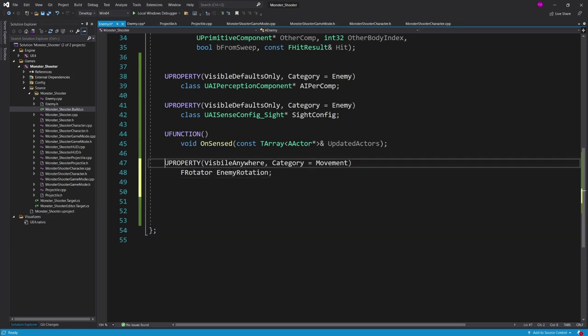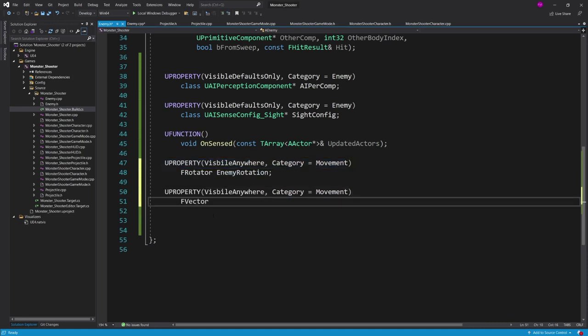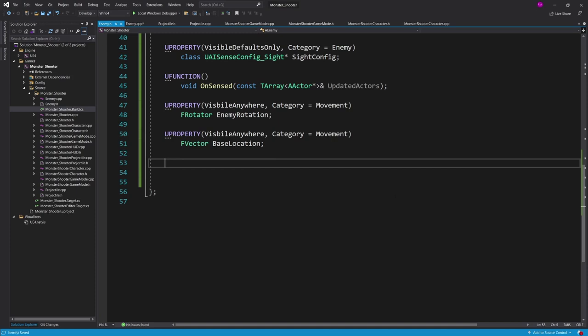Next, I'm going to just copy this over here because we're going to do the exact same thing, but this time we're going to have an FVector, and this one is going to be our base location, because the enemy is going to try to attack the player. But if he doesn't find the player, then he is going to go back to the base location. Basically, when he detects the player, he will run towards him. When the player runs away from his sight, then he is going to go back to his location. This is essentially what we are doing. So this is for the base location.